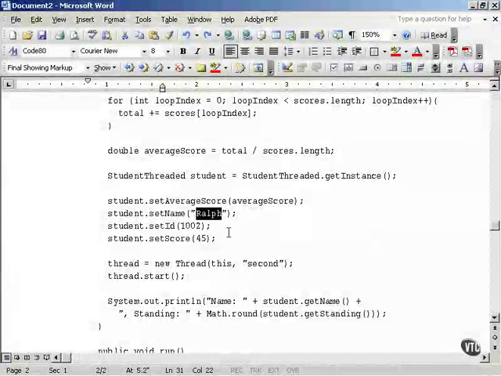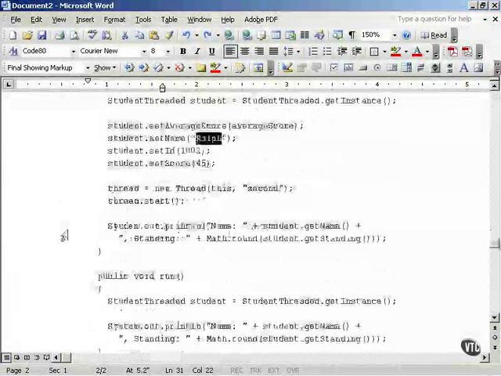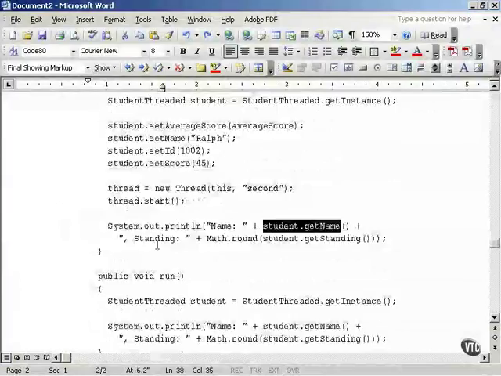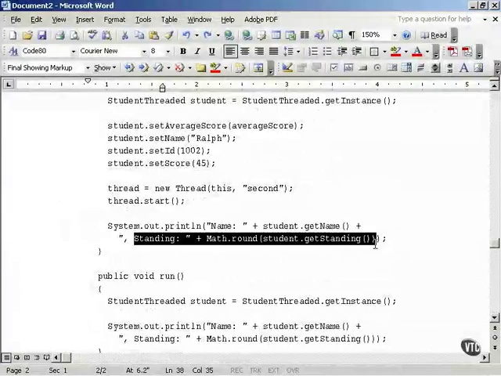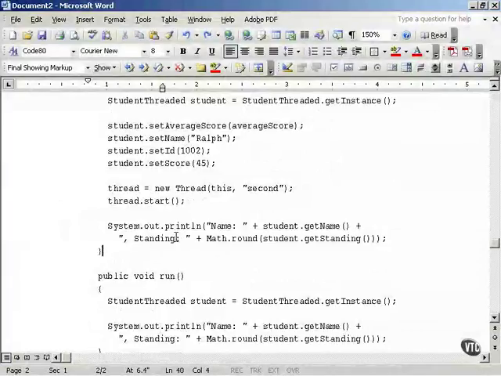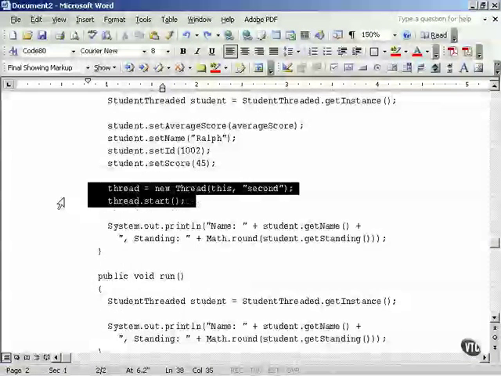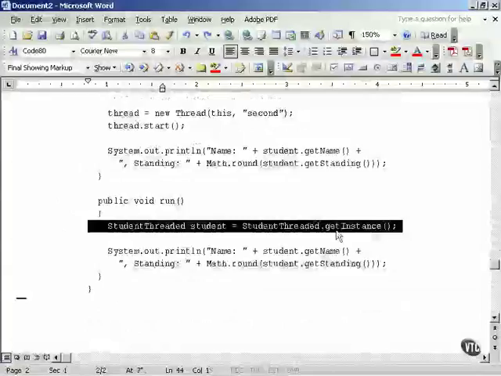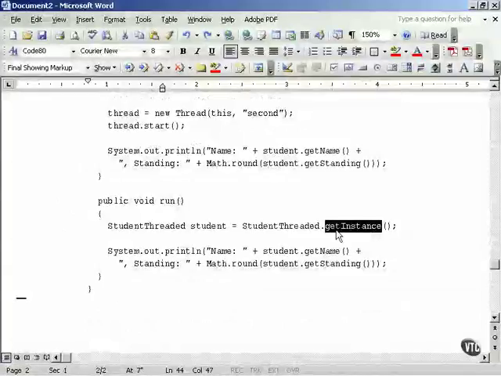So we're setting the StudentThreaded object's values. Then we're going to print out the person's name and their, as you see there, student.getName and their standing, which for Ralph was minus 18%. And so that is going to confirm that we're dealing with the Ralph object. Then as well, there's going to be a worker thread in this application, which is going to call the getInstance method a second time. Now, if everything is working correctly, the getInstance method call here is also going to return the same object as before. So that's going to be the Ralph object, not a new object.